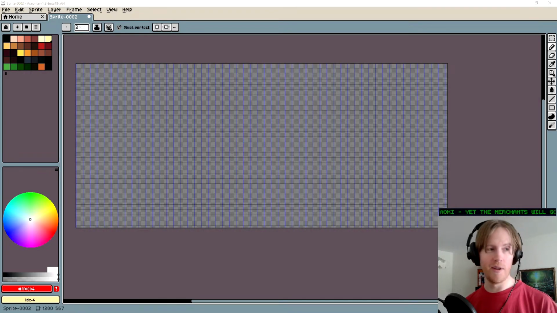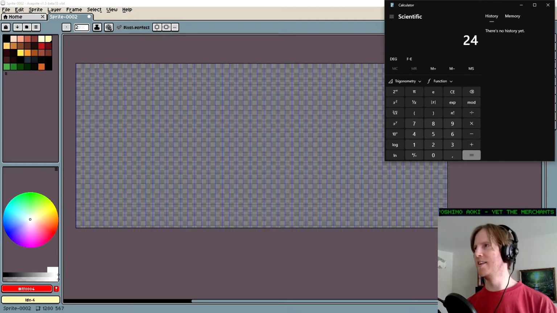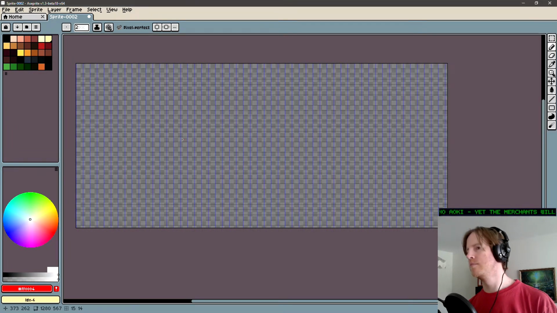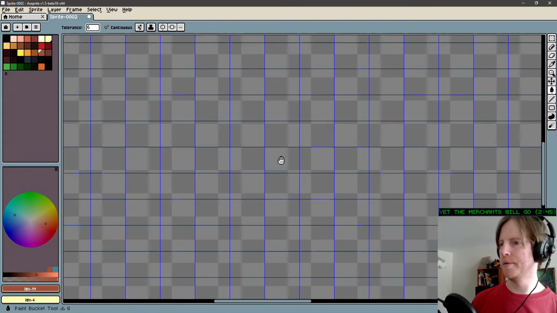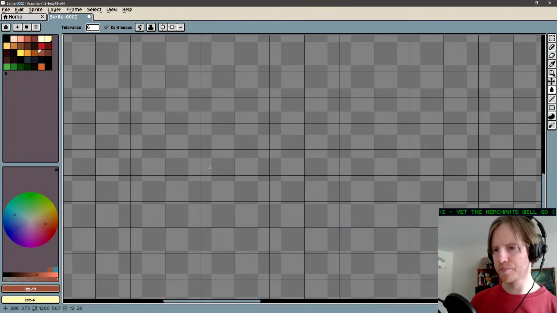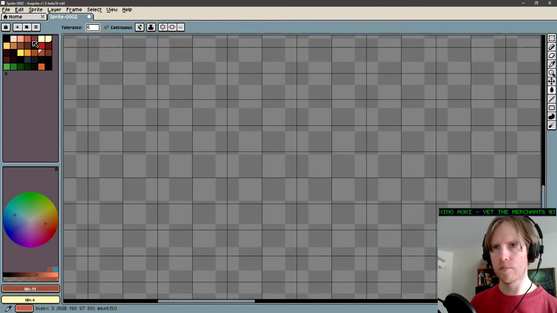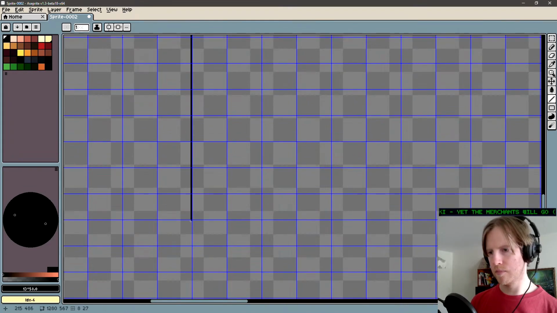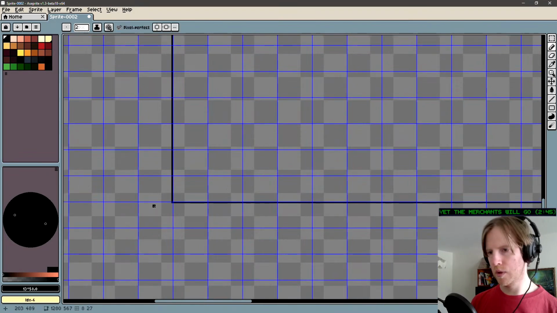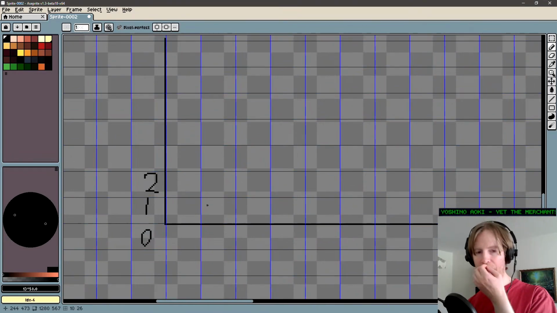I actually don't know. Are our tiles 18 or are they 16? They're 18, okay. Right. So this is 0, 1, 2, etc. I don't need to type it out. I don't know what I'm doing, why I'm doing that.